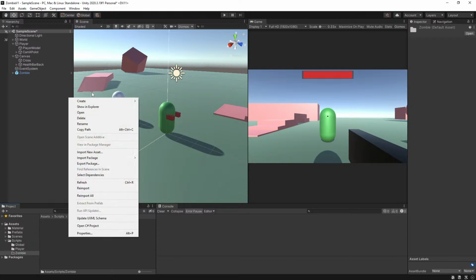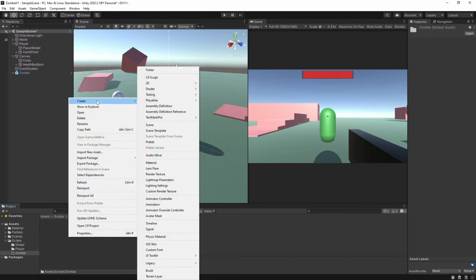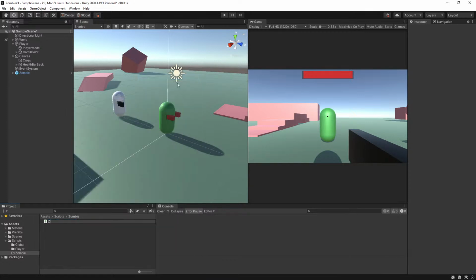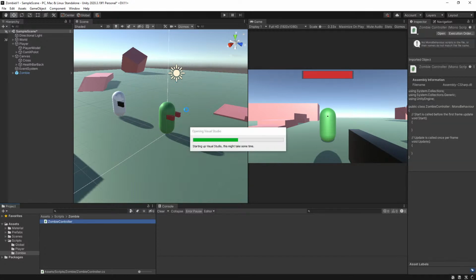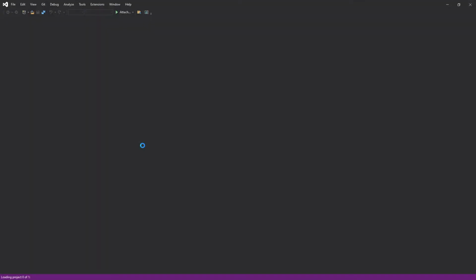Okay, and then what we can do is create a script. We have a player controller, we have a world controller, so it only makes sense that we call this zombie controller. Okay, and then we're going to open up Visual Studio.